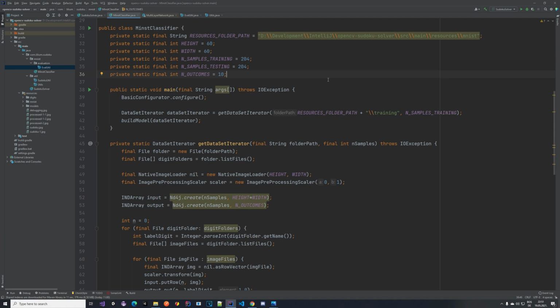Hello everyone, welcome back to another video in the tutorial series where we take a look at the OpenCV library together with the Deep Learning for Java library, in which we are trying to solve a Sudoku puzzle. In this video, we are going to be taking a look at how we can train our network to actually recognize the digits and try to print out the value that it recognized.